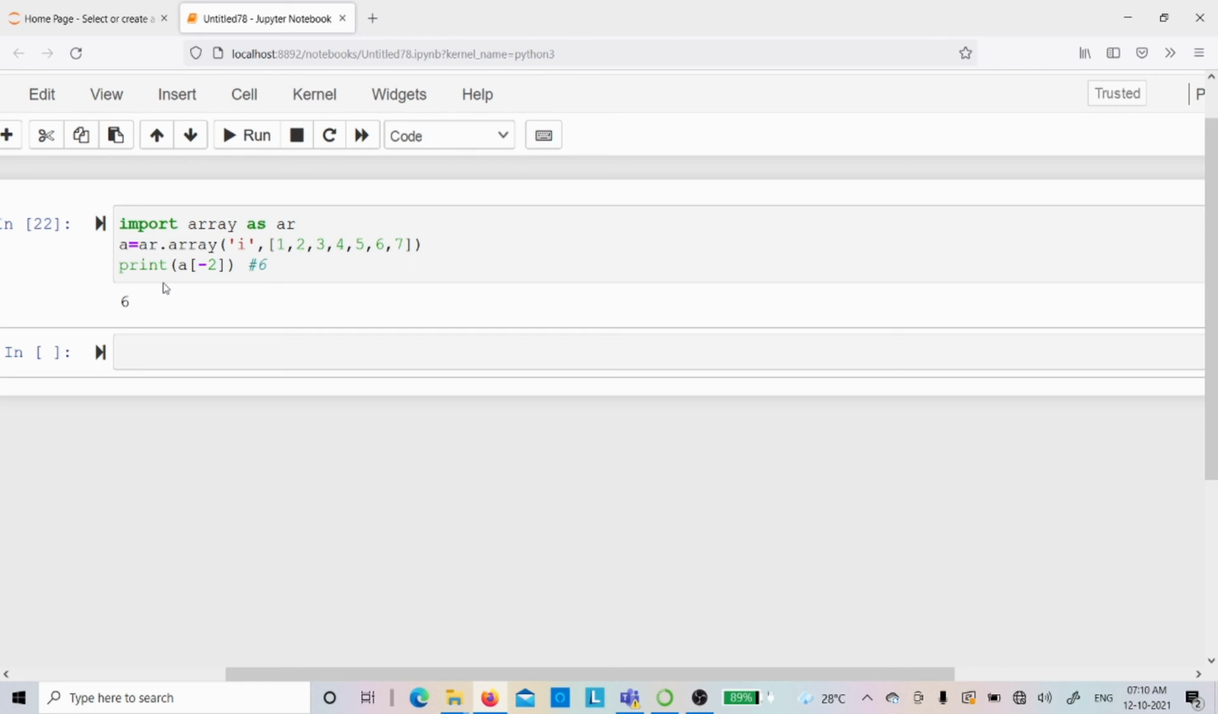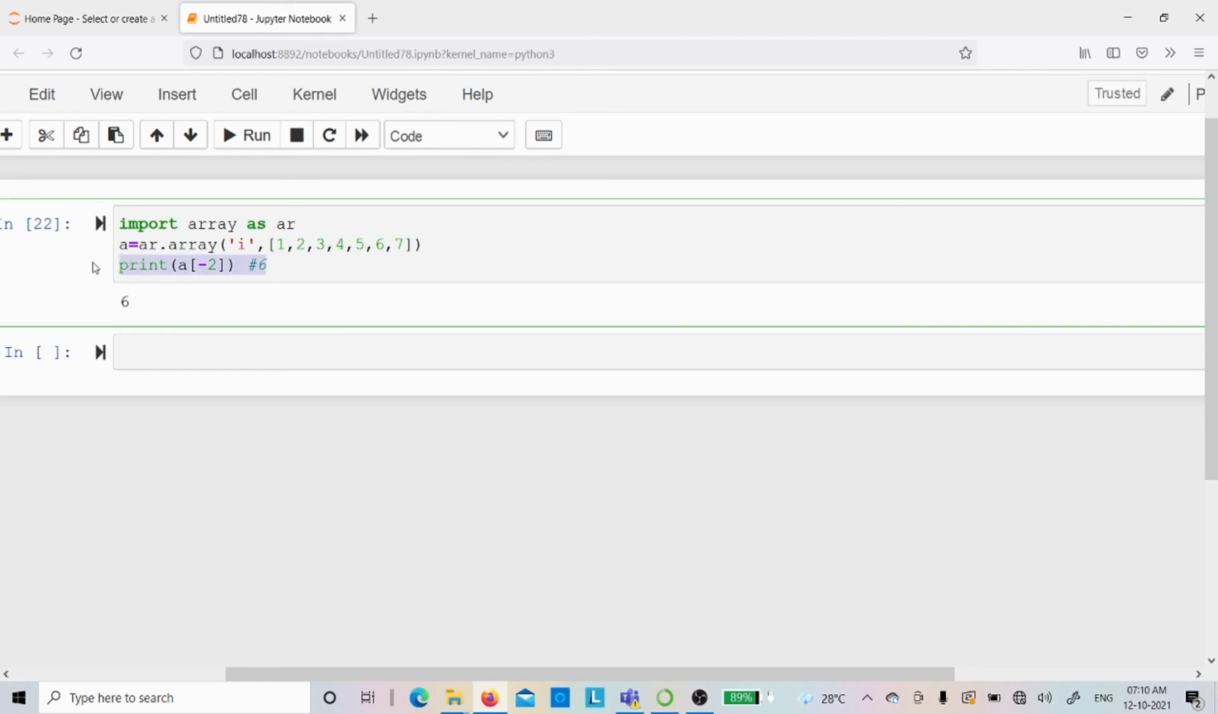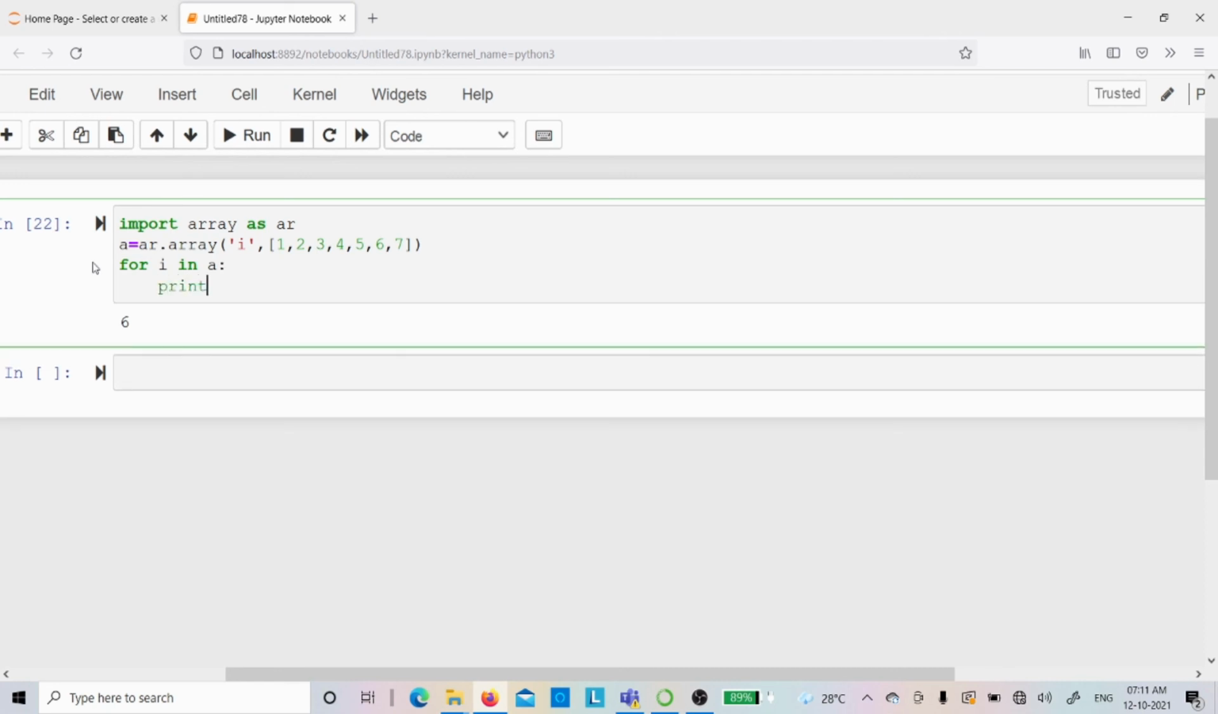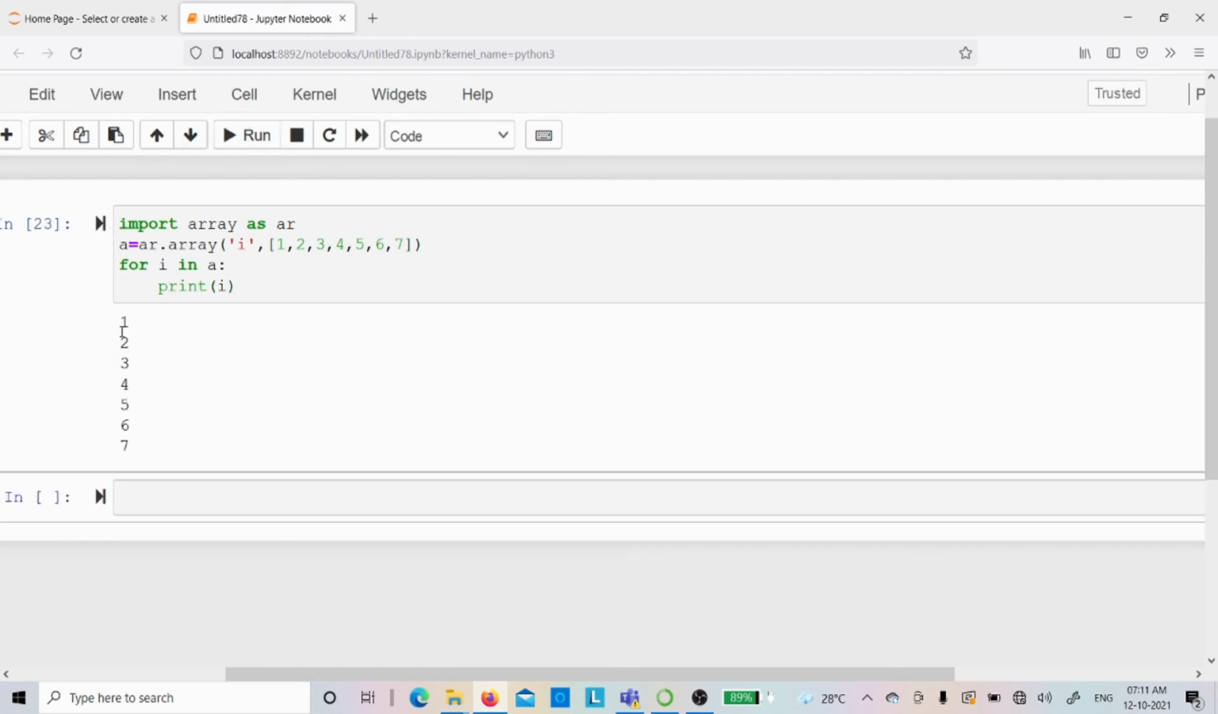Now let me discuss how you can display the array elements. If I want to display all the elements in the array, I can write for I in array name, then simply write print I. Then as I discussed earlier, it will display all the elements in the array line by line. In the first line you will get 1, in the second line you will get 2. Look here, you got the output as 1, 2, 3, 4, 5, 6, 7.